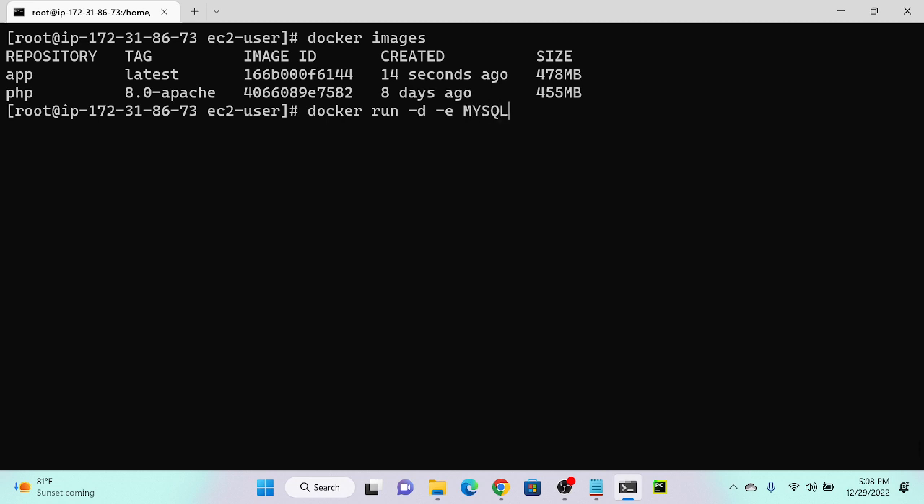MySQL root password equal to, we can put any password. I will mention root. We already discussed that we have some pre-configured values. What and all? Host name. What is the host name?